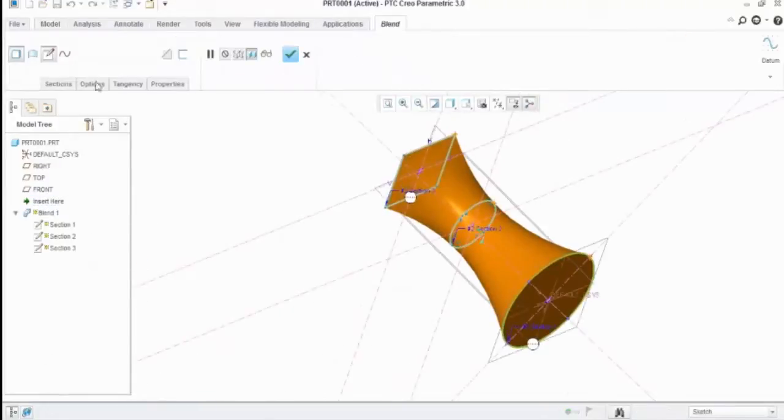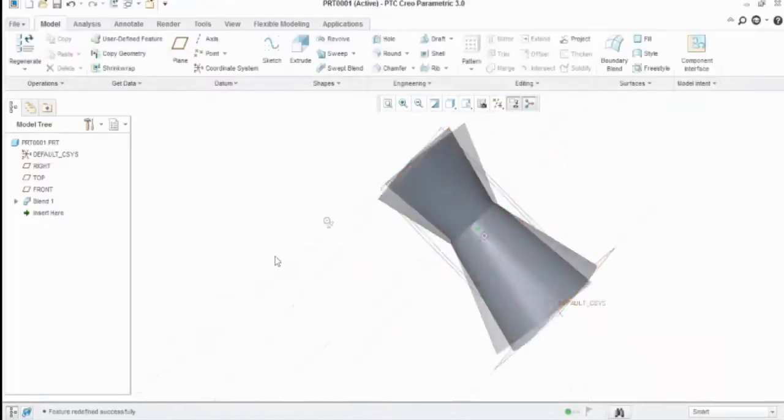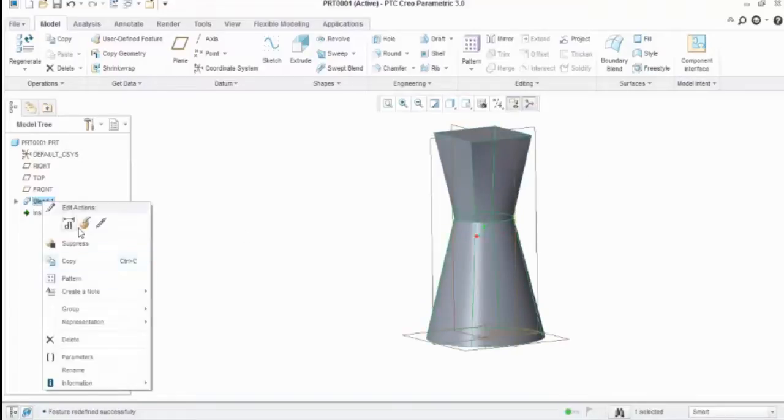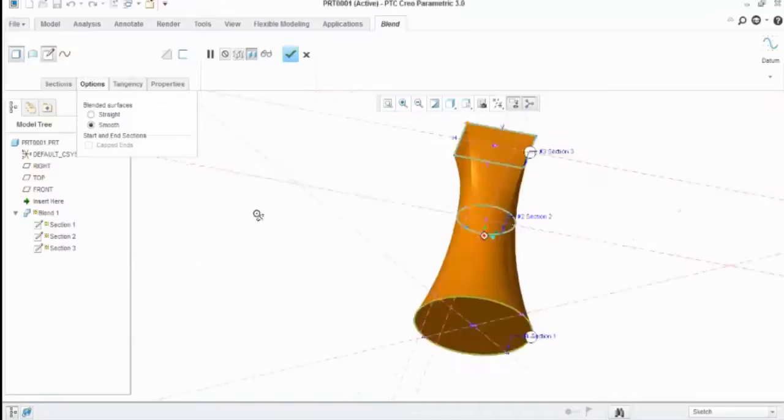So here is the option and you will get the blended surfaces option. Here is a straight and smooth feature. You can apply straight, and you will see the feature straight like this. If you want a smooth object here, go to the feature options, smooth.